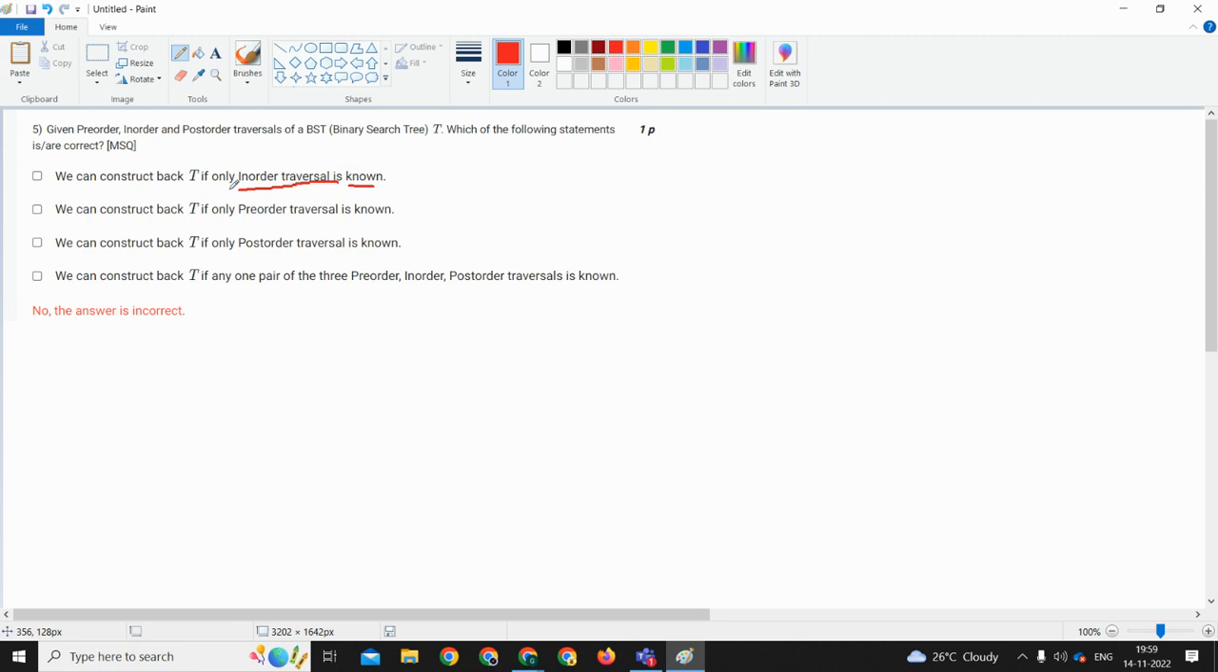What is this in order traversal? That we did just now. Right? So it will be sorted. Correct? Hello? It's a sorted order. In order is nothing but the sorted one, right?